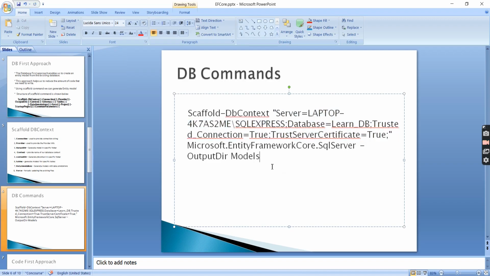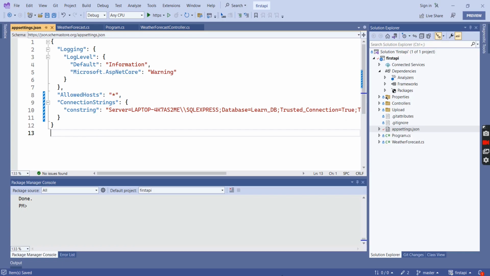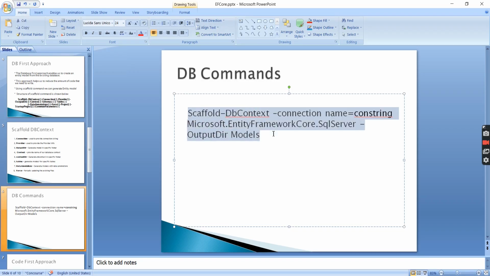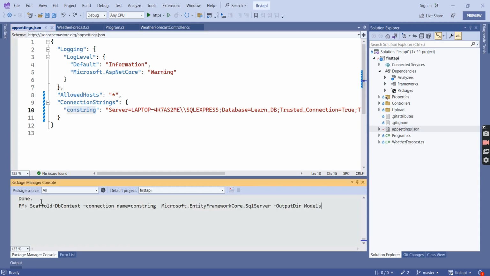Now let me go to the command. Instead of this direct connection string, we can use the connection string defined in our appsettings.json. For doing this, I'm going to use the property called Name, and then we have to provide the connection string name. Let me copy this command. In this application, let me go to our Package Manager Console. It's already opened. I'm going to execute this one.